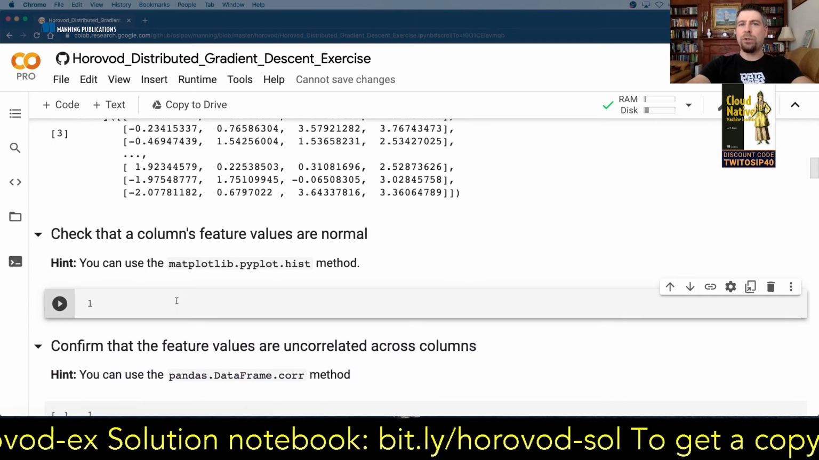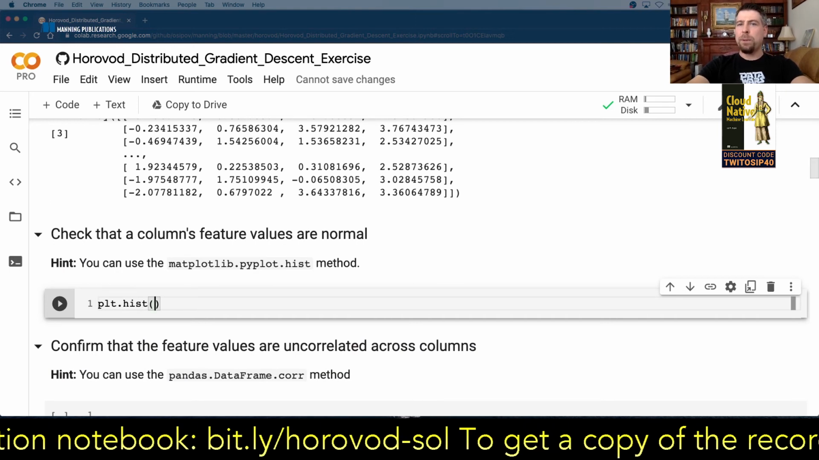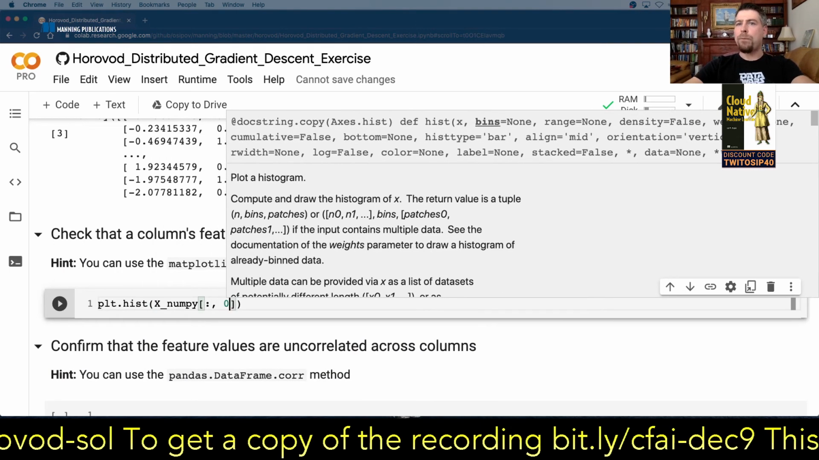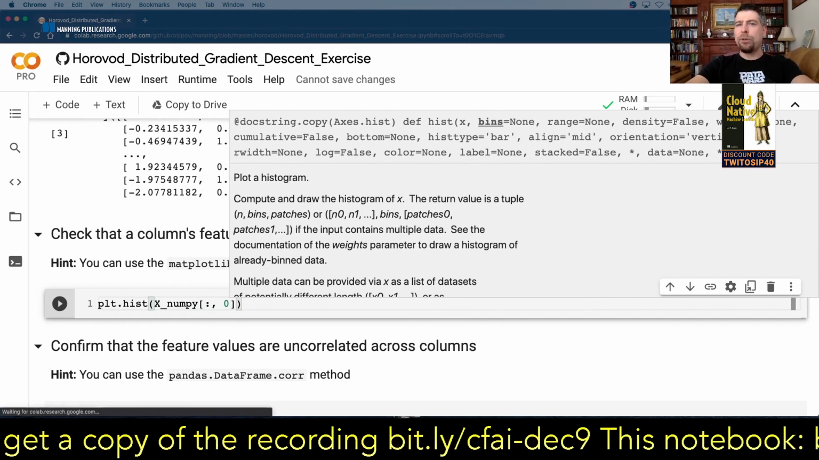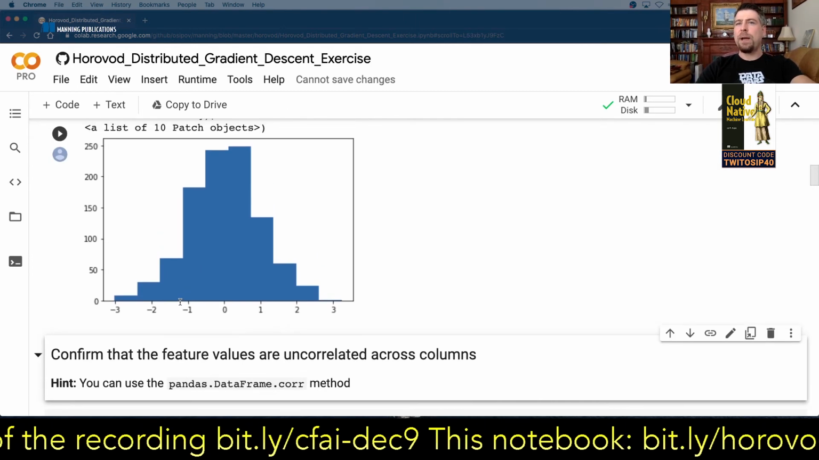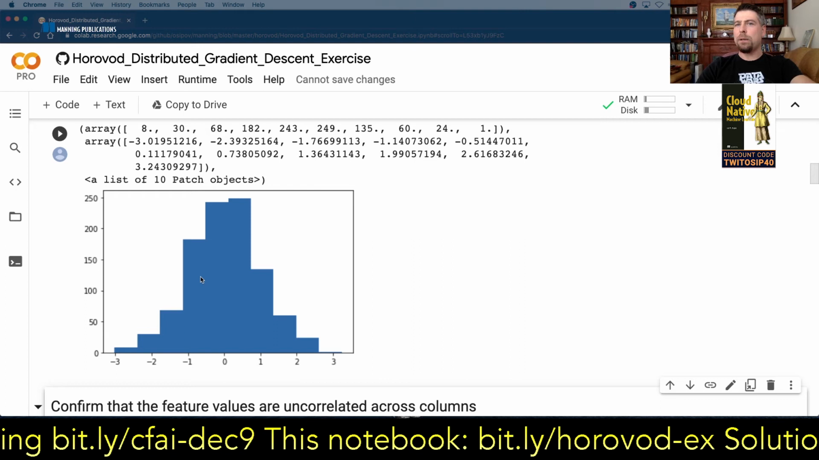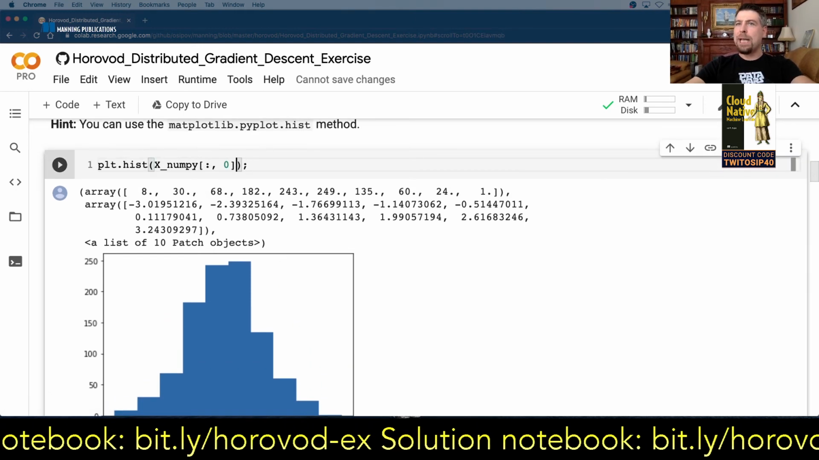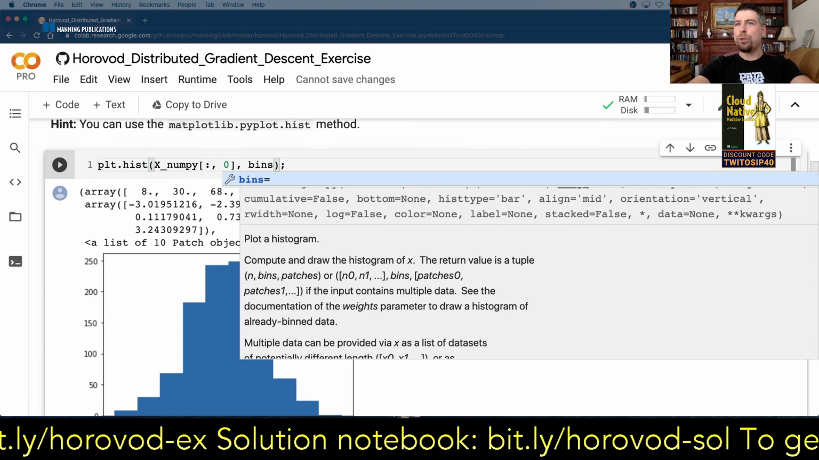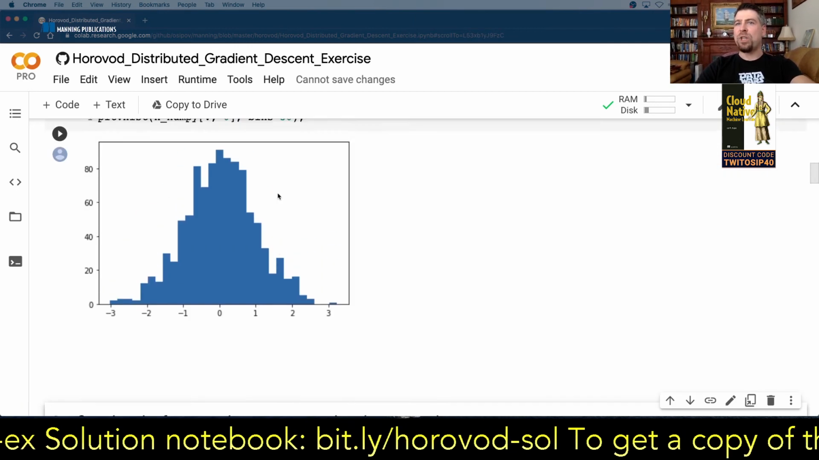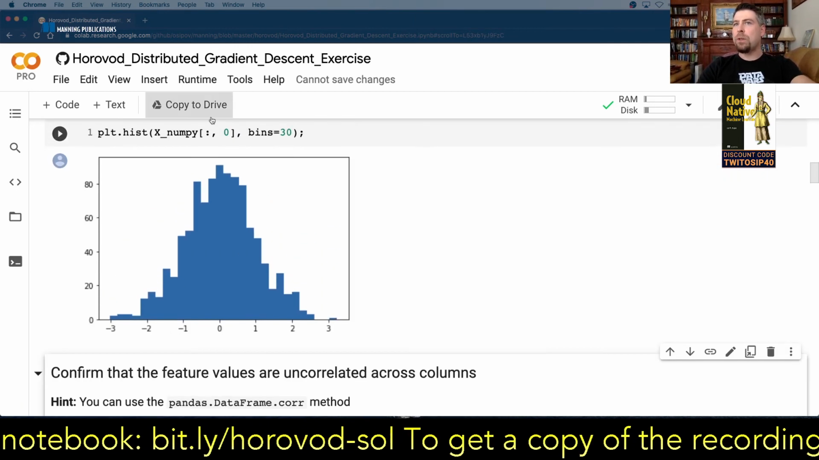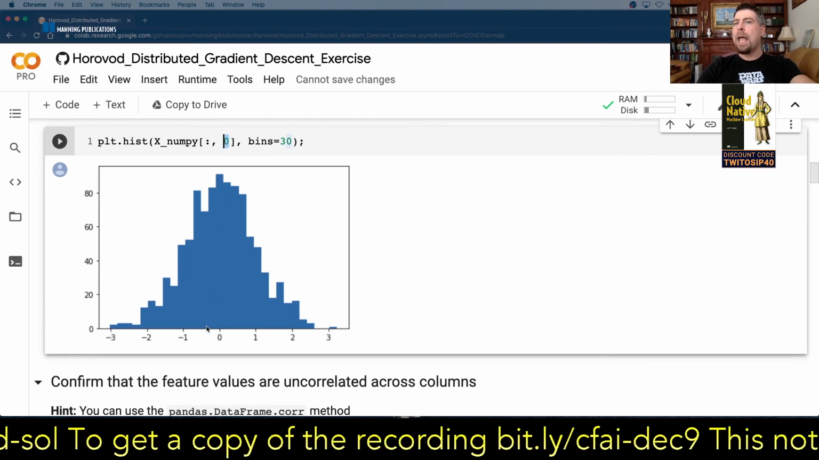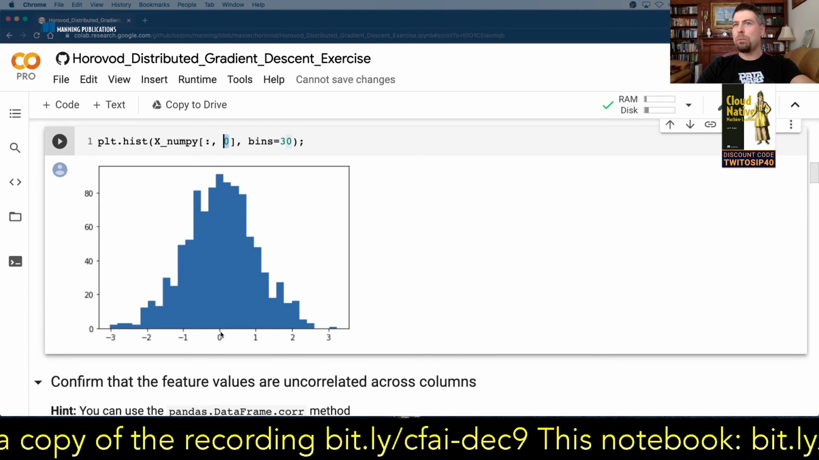So what I can do is use matplotlib and actually plot one of the columns from X NumPy. Let's go ahead and plot that. You can see that if I plot it, it kind of looks like a standard normal distribution, but let me increase the number of bins so you can get a better resolution into what's going on with the data. Now you can see that the first column, the column index 0, is roughly normally distributed with a mean at 0, as I discussed.